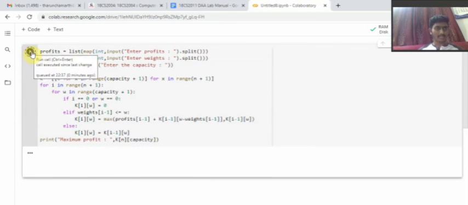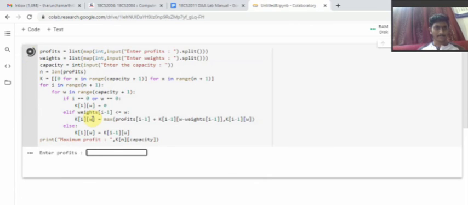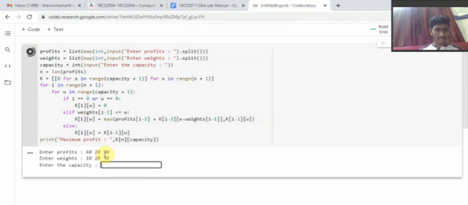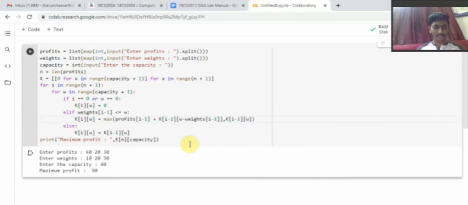So let me run and check. Enter the profits, for example 60, 20, 30, then the weights 10, 20, 30, and let me give a capacity of 40. So the maximum profit is 90. That's all. Thank you.